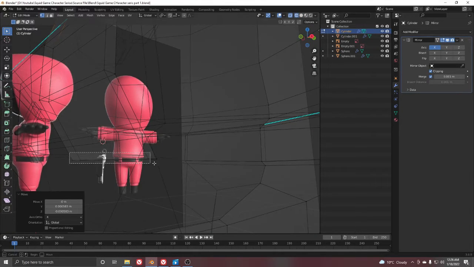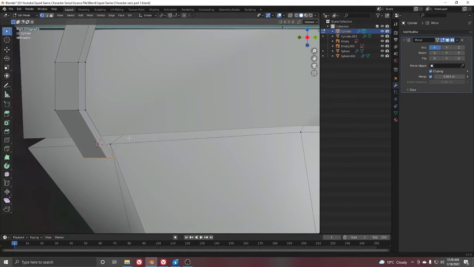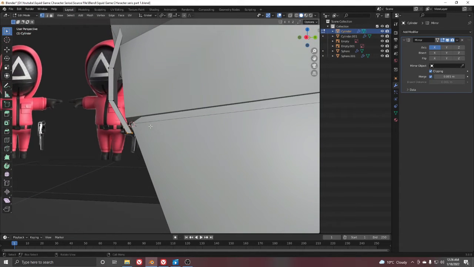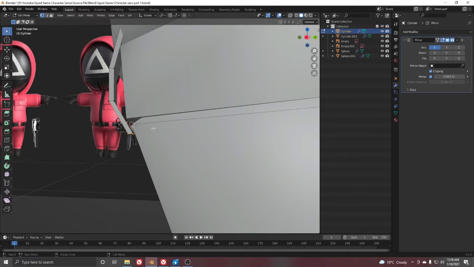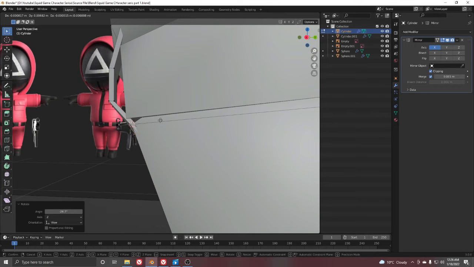Okay, so select the bottom and go to the side view, rotate this one a little like this and just move it toward the direction.